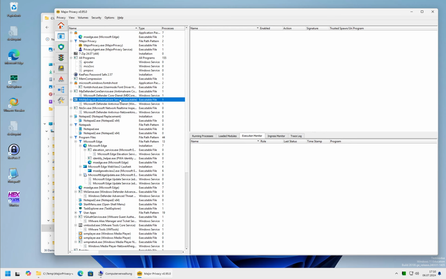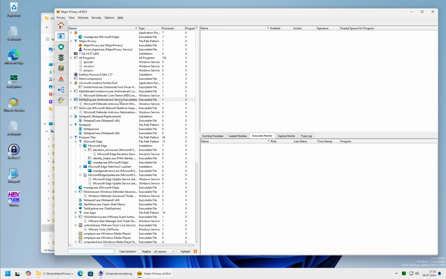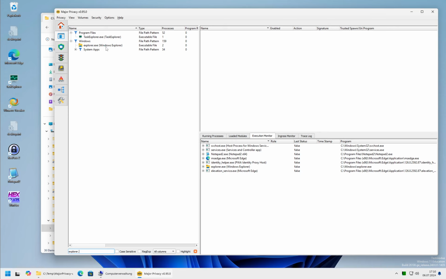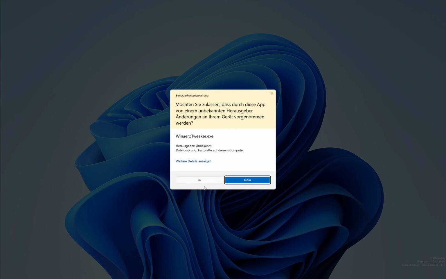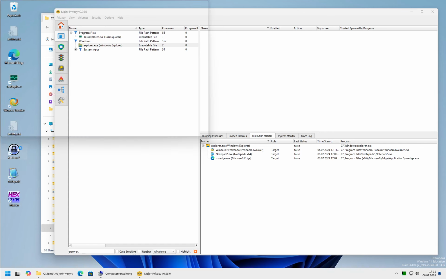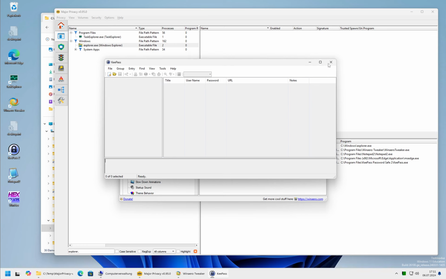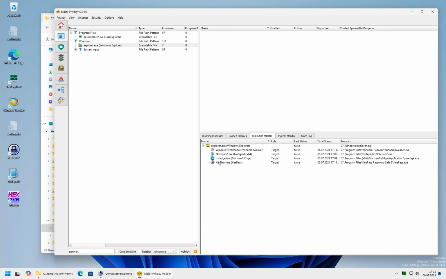We can here use Ctrl F. Actually, we can use Ctrl F in any view to search for items. Let's here search for Explorer exe and see what the Explorer was doing. So Explorer started Edge and started Notepad++. We can start a few more things, and then we will get a few more events logged. As you see here, KeePass and our WinIO trigger all have been started and terminated now by Explorer exe.